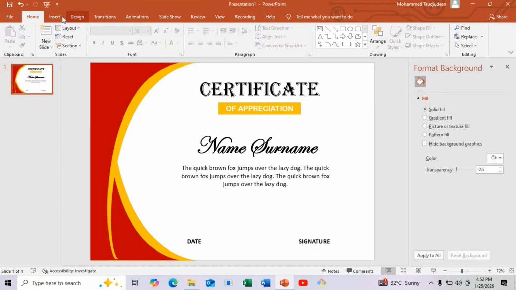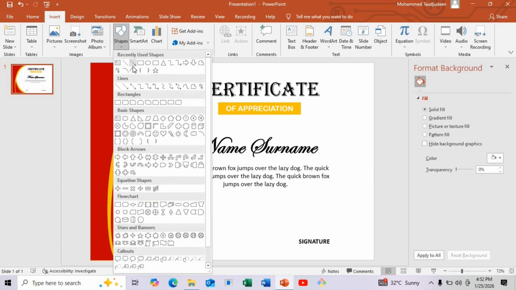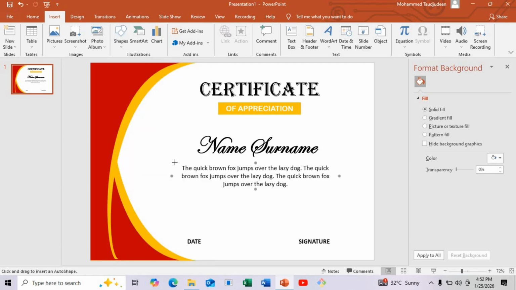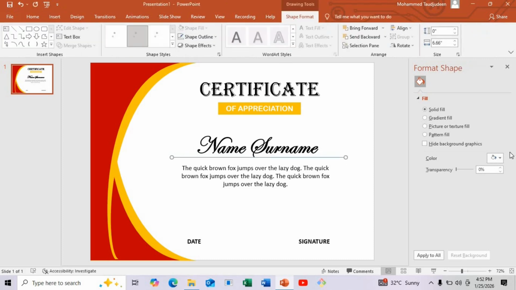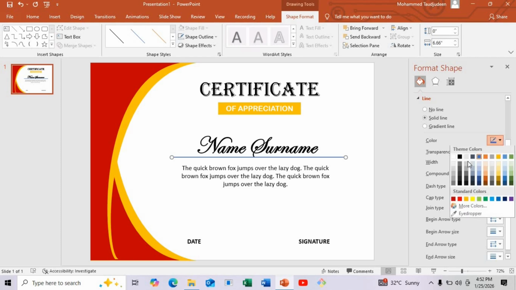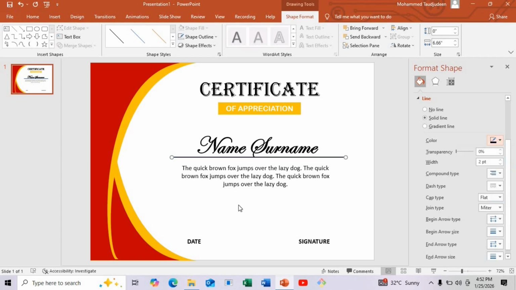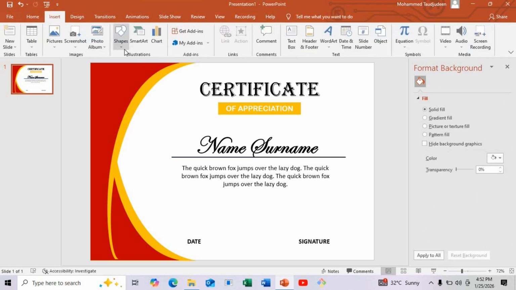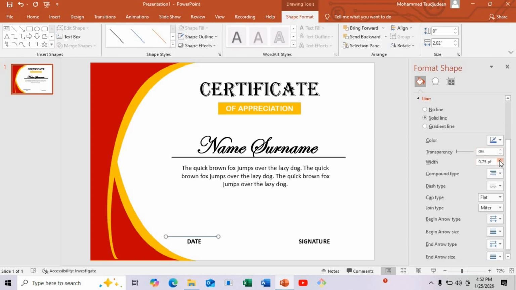Alright, so now I want us to go to the insert tab, go with shapes. We are going to insert a straight line here. So the width of it, we can change it to 2, and the color also will go with black. So I'm doing the same thing here by inserting another straight line here. So with this one, the width of it is 1.25, and the color will be black.